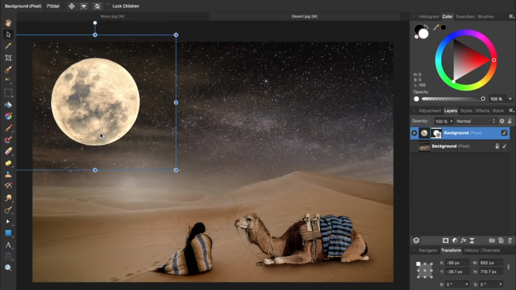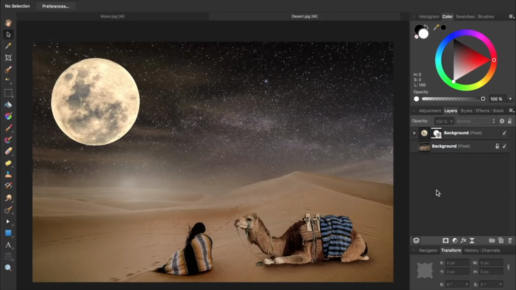If you want the selection box to disappear, you can click anywhere outside of the photo or click off of the layer down in this area. We've now successfully added this moon to the desert photo.